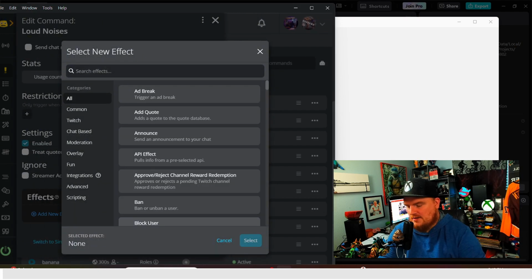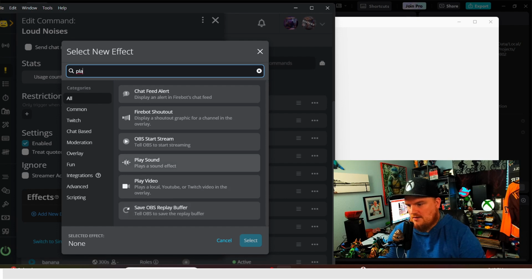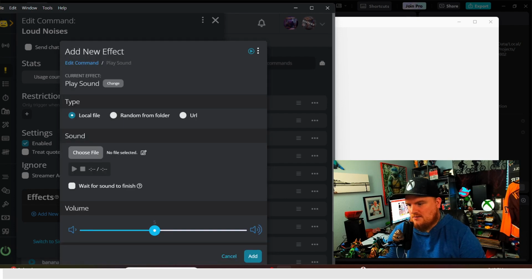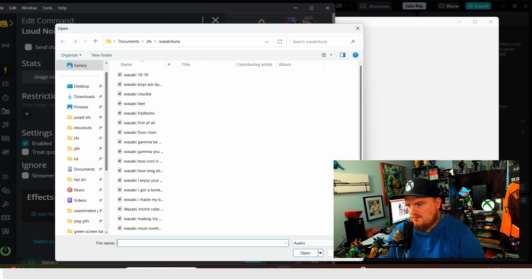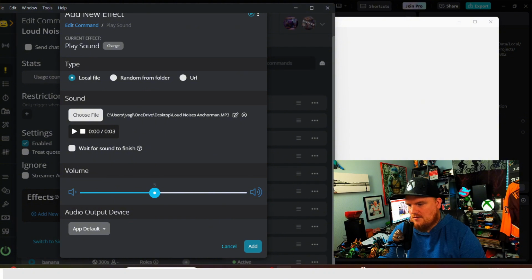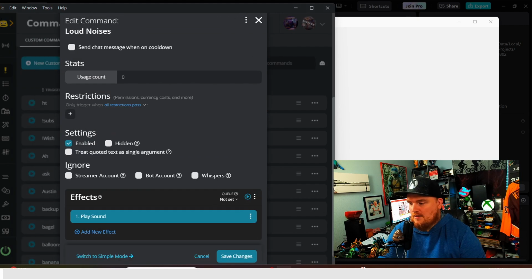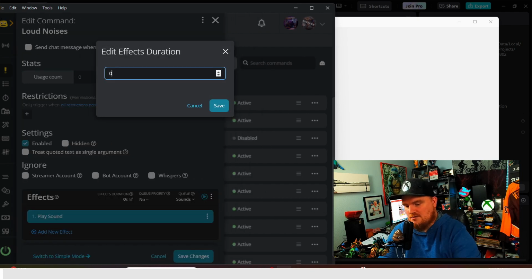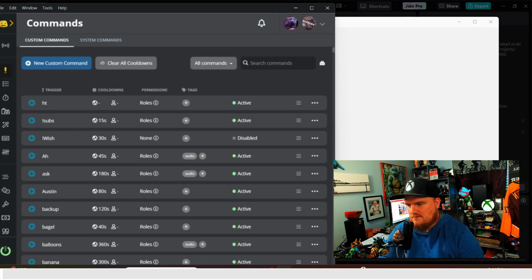I'm just going to add new effect. Play Sound. Select Local file. Choose file. Right now it's on the desktop. Loud noises, Anchorman. Turn it up or turn it down based on how it sounds to you. Then add it. And then if you want to add it to a queue, that way it doesn't overlap other things. And make sure you know how long it is. It is 3 seconds long. And we'll hit save.